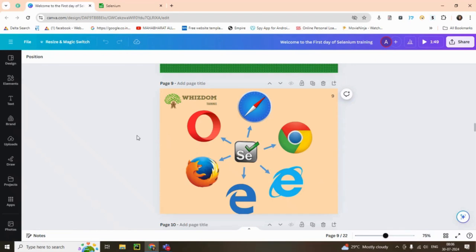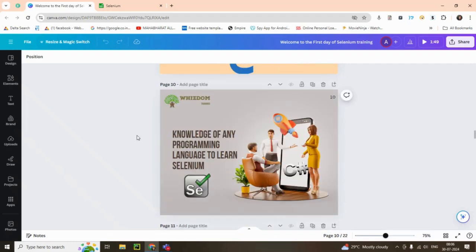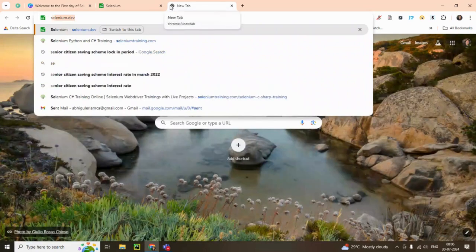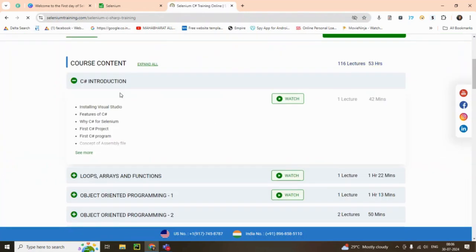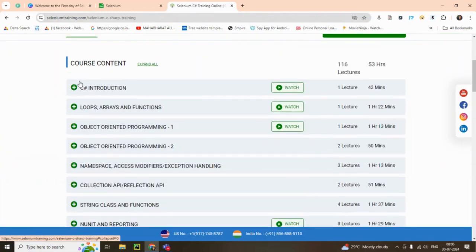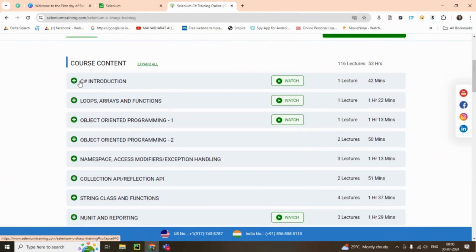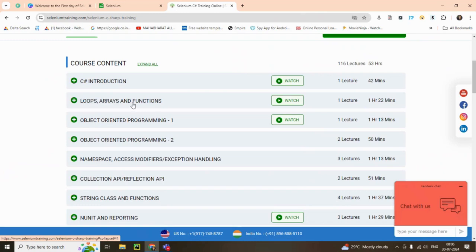As far as browsers are concerned, it supports all browsers. But as a tester, you must have knowledge of a programming language to learn Selenium. In our case, it is C sharp. Now, these are the course contents, and we will be covering each topic in detail. I think 21 modules are there, and we will cover each and every aspect of Selenium.